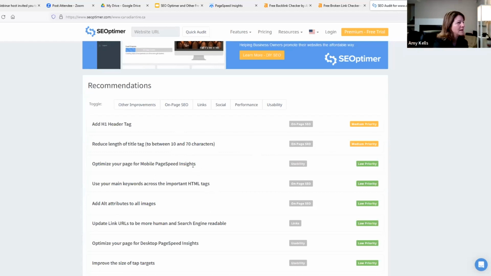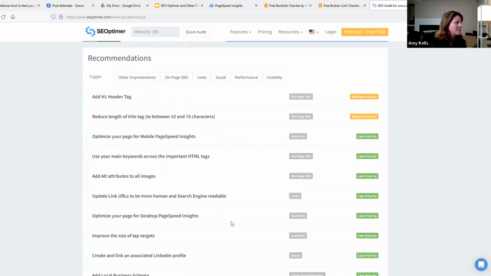And then of course it goes through the rest. Everything else is a low priority. If something was a high priority, it would be in red. Obviously these are going to be different for your website, but you can tell that they break it down into more understandable jargon compared to what you'll see in the Page Insights.